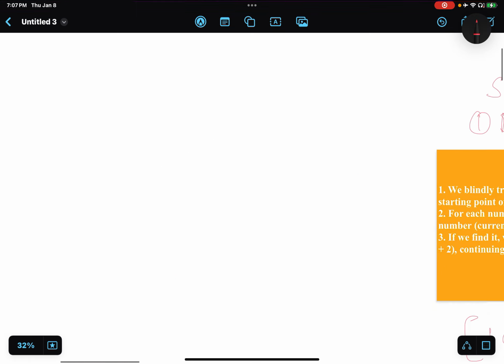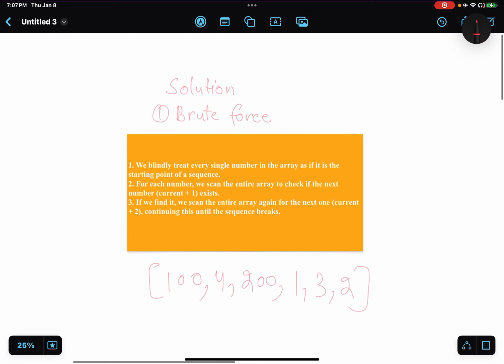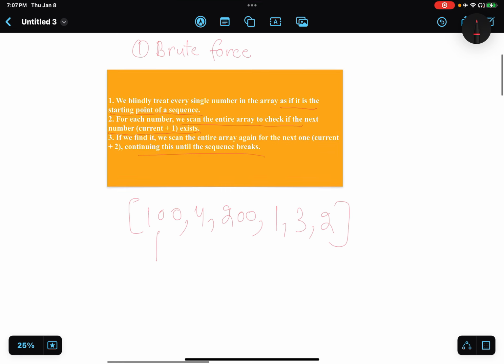So if you understand the intuition, I'll just show you how you will be doing it right here. So basically, you will be blindly treating every single number in the array as if it is the starting point of a sequence. For each number, you just scan the entire array to check if the next number exists. So for 100, you will check if 101 exists, and if it exists, you will check 102. You will keep on doing this until the sequence breaks, right? So in this example, you will consider 100 as the starting element. You will check if 101 exists. If it doesn't exist, you then go to the next number.